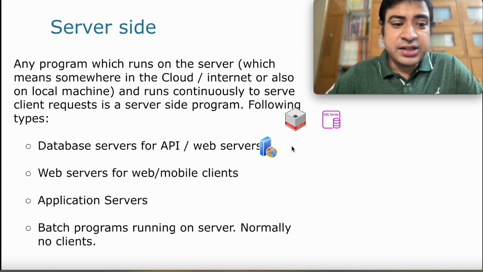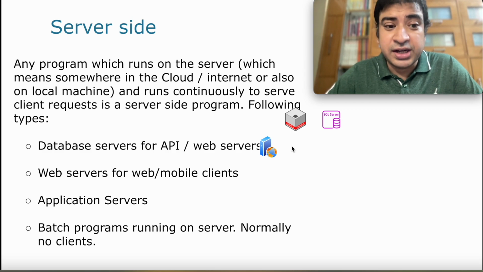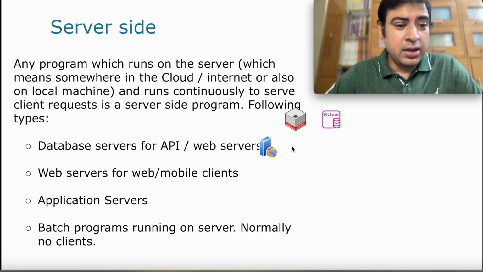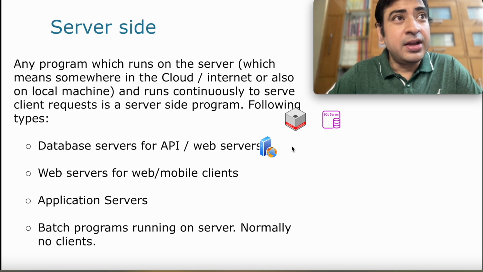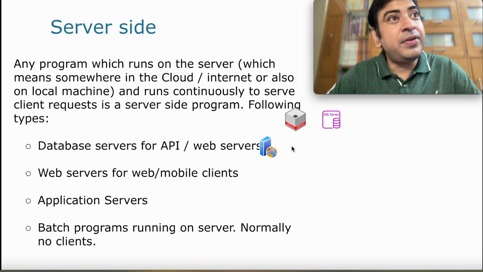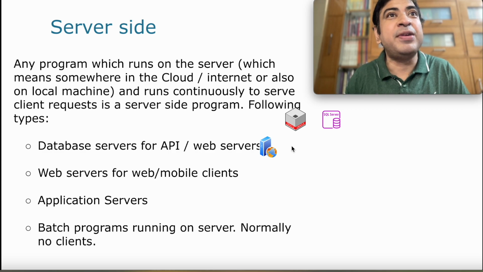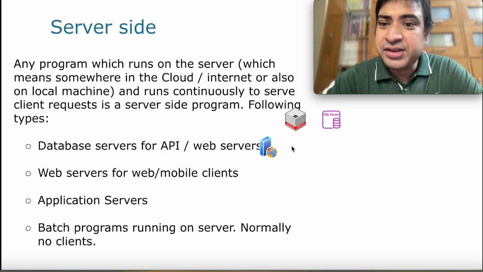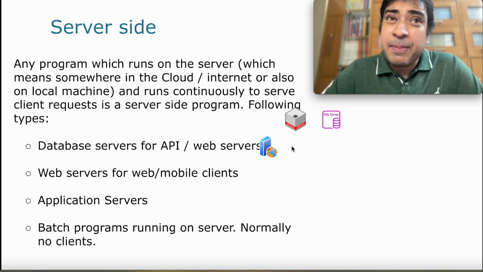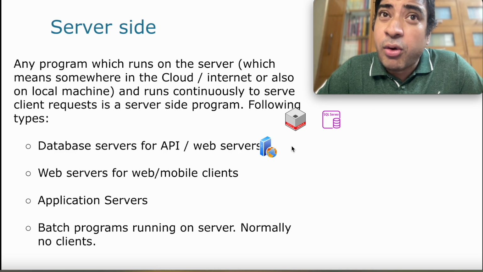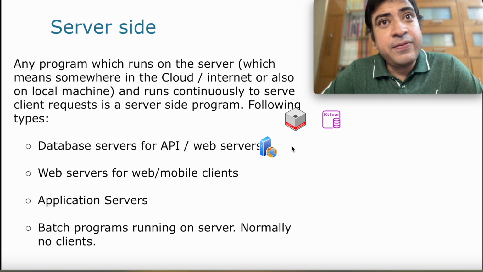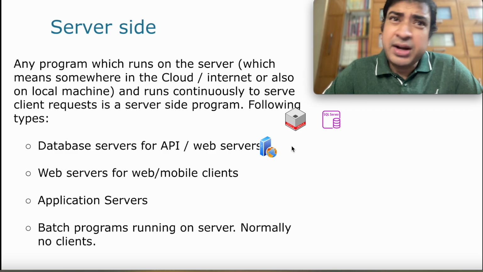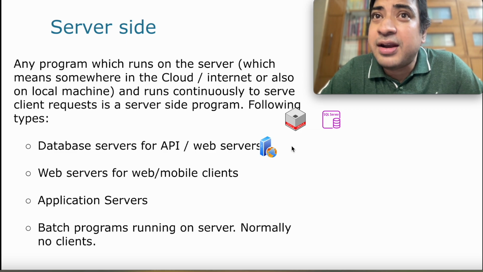Very popular examples of server-side programs can be database servers, web servers, or application servers. If you think of the database servers, then basically the clients for the database server are the application servers which host the dynamic sites and fetch the data from the databases. And apart from that, server-side programs can also be batch programs which run typically during the night for reconciliation jobs, but they might not necessarily have any client.